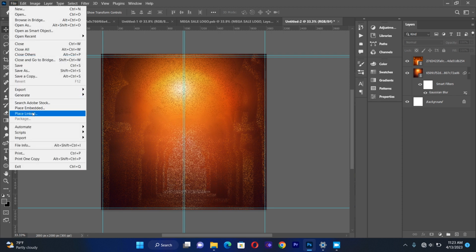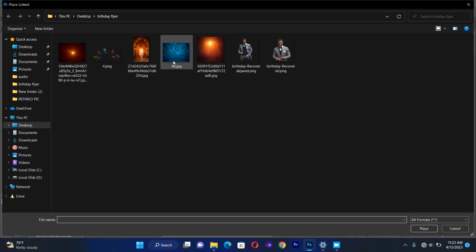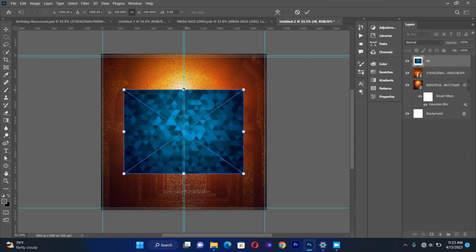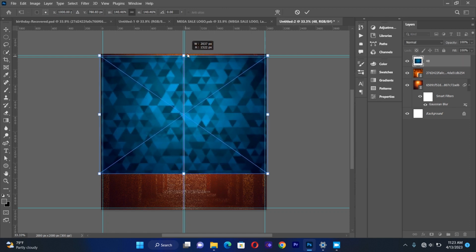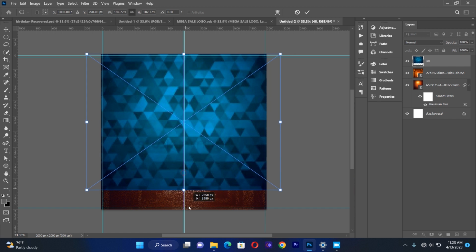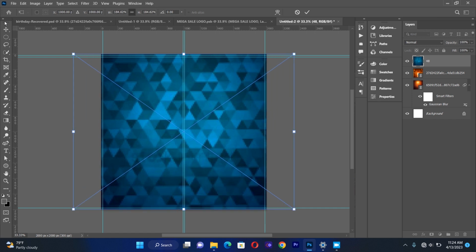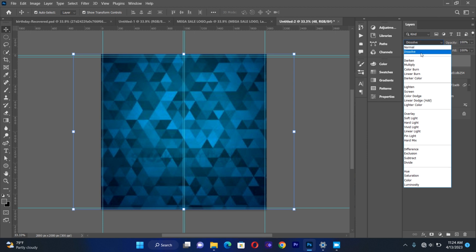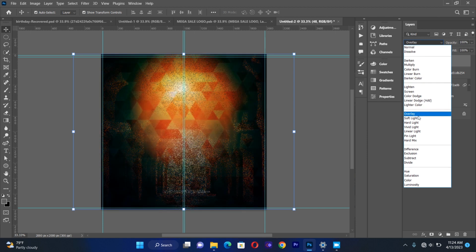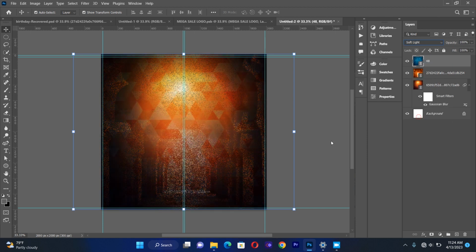So I'll go back again, place link. Then I'll bring this resource. I'll make sure that it takes the entire background, something like this. Then I will change the blending option to soft light. So this is what I actually want to create.